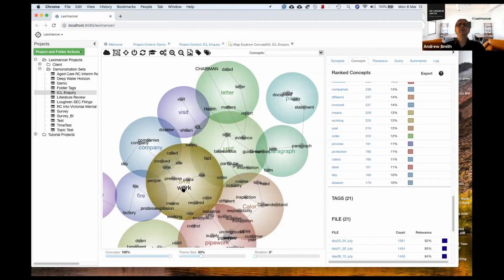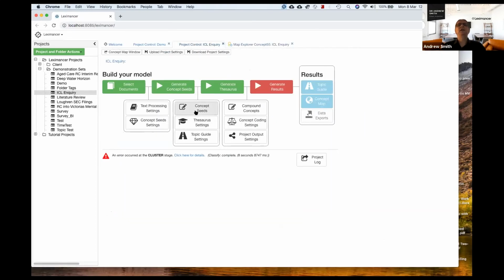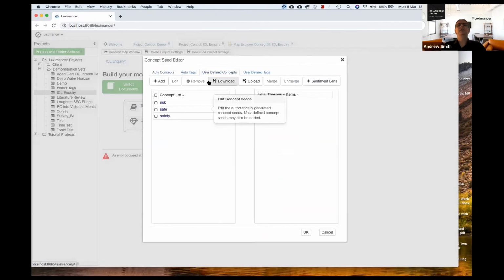The words they use may be different. The ideas may be the same, but the words can be different. So the trick here is to work out how they're saying what you're interested in, what words they're using to indicate it. So I would start with automatic map and then go back and specify my user-defined concept seeds. And here I need to pick a few more than that to get it to finish.